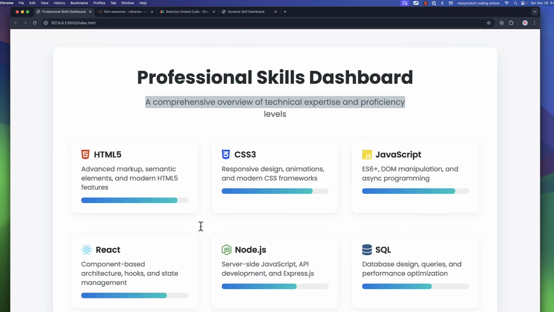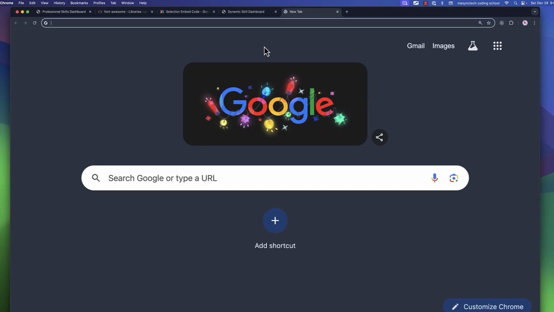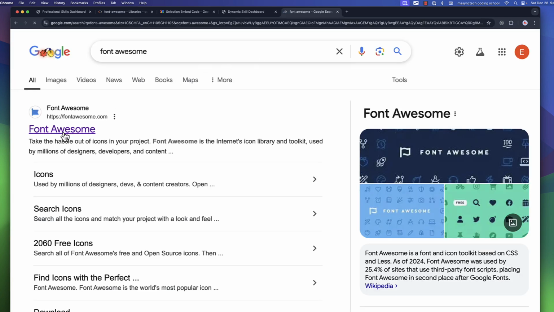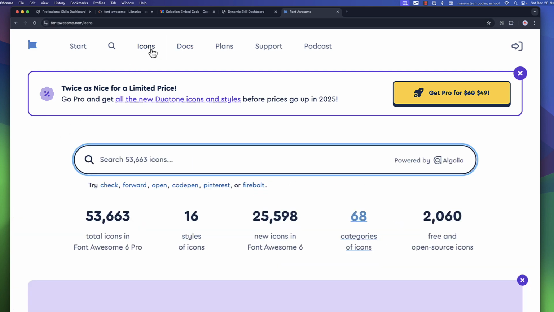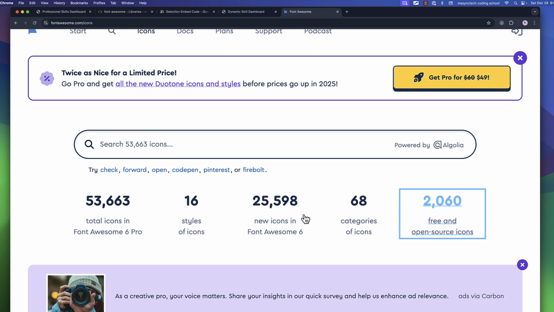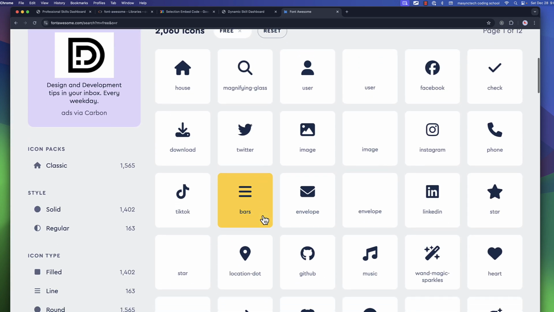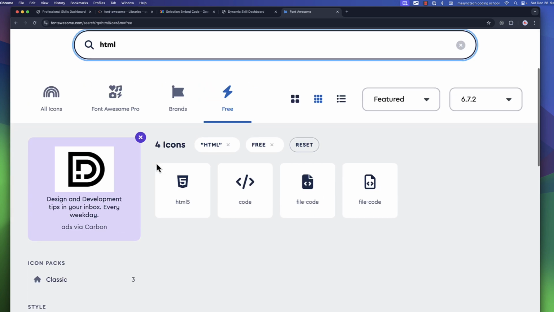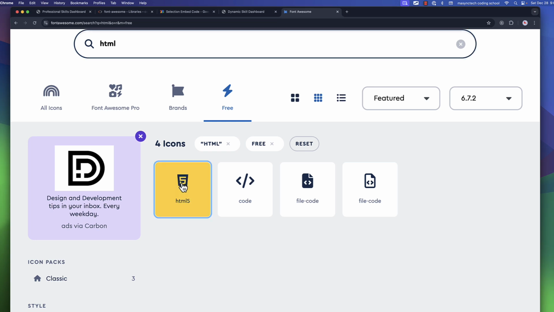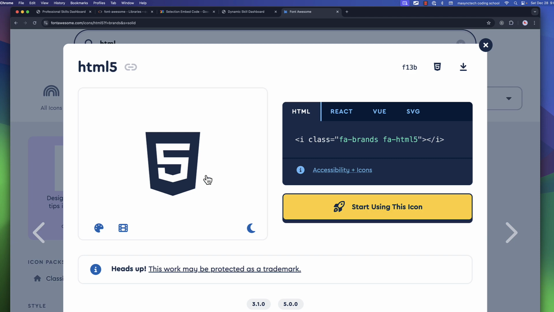To know the icon names, let's visit Font Awesome, the official website, which is this one. Or you can go to fontawesome.com and then click on the icons and then select the free one. And in here, we can use any icon of our choice and we can perform a search. Let me search for HTML, and this is the icon, and that is HTML5. Click on that, click on the HTML, and click on the code to copy.